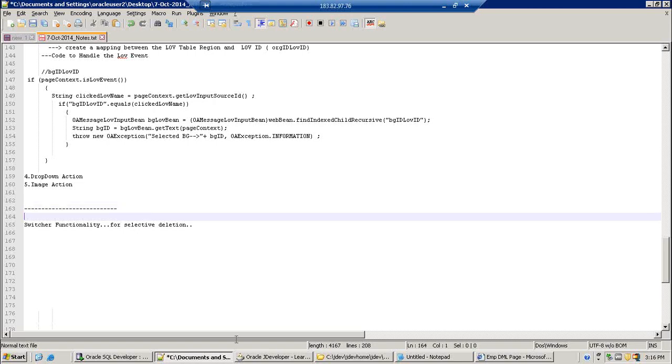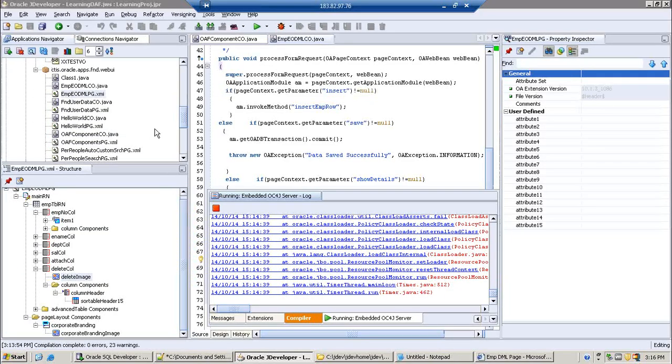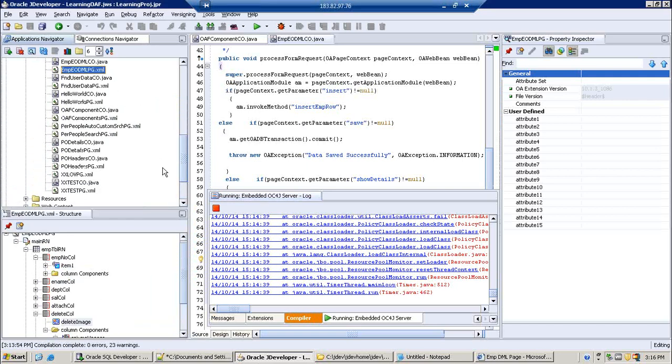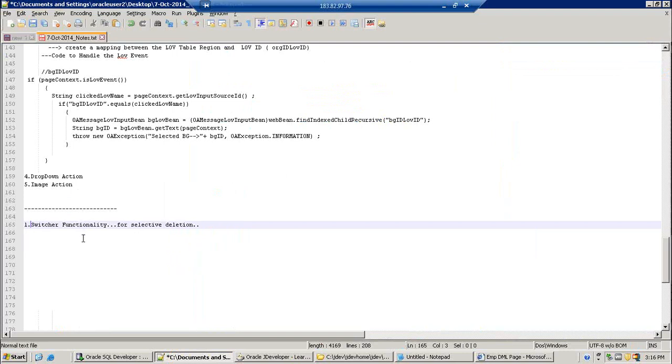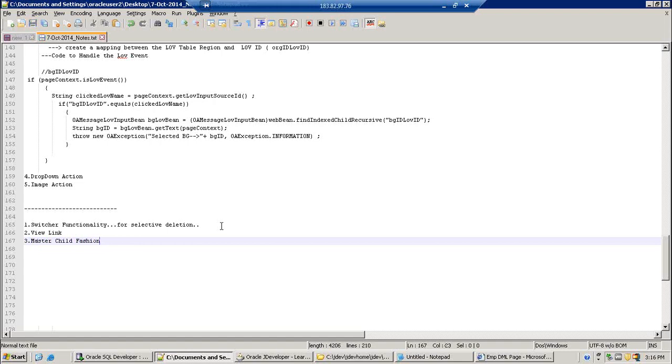And apart from that, we have discussed DNA. I'll try to discuss about view link. One is this one. And view link, second one. Based on this view link, we'll try to display the data in the master child fashion. Okay. So three things we'll try to discuss.